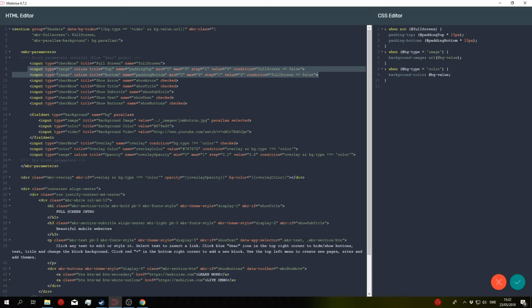So it's an input type of range, and this one controls the top padding. You can see that this variable here is used when doing the padding in the CSS. So it takes the padding top value and multiplies it by 15 pixels. Right now this is set to 9, so 9 times 15 is the top padding right now.